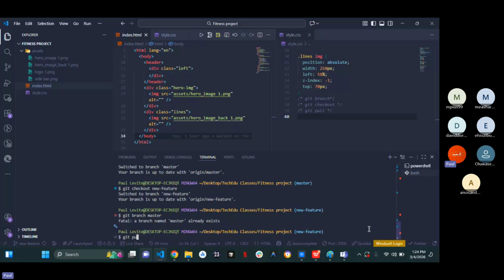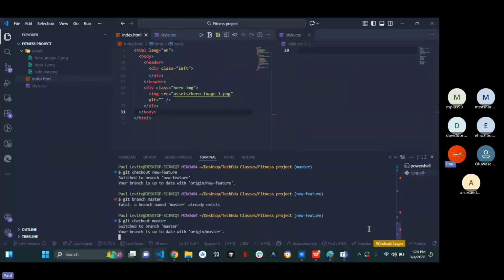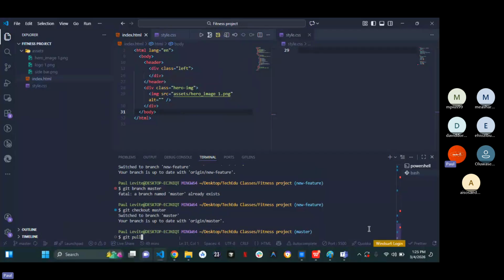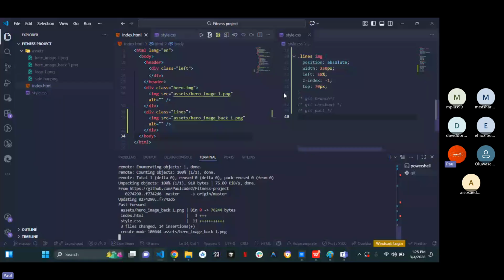So if I say git pull now, watch what happens. Okay, this is new feature. Let me do git checkout back to master. Now on master, it does not have it, right? So if I say git pull now, what happens? Okay, I think it's still pulling. But once I hit enter, note what happens in this place. As you can see now, it is going to pull every single thing that we worked on from the master. You understand it now?